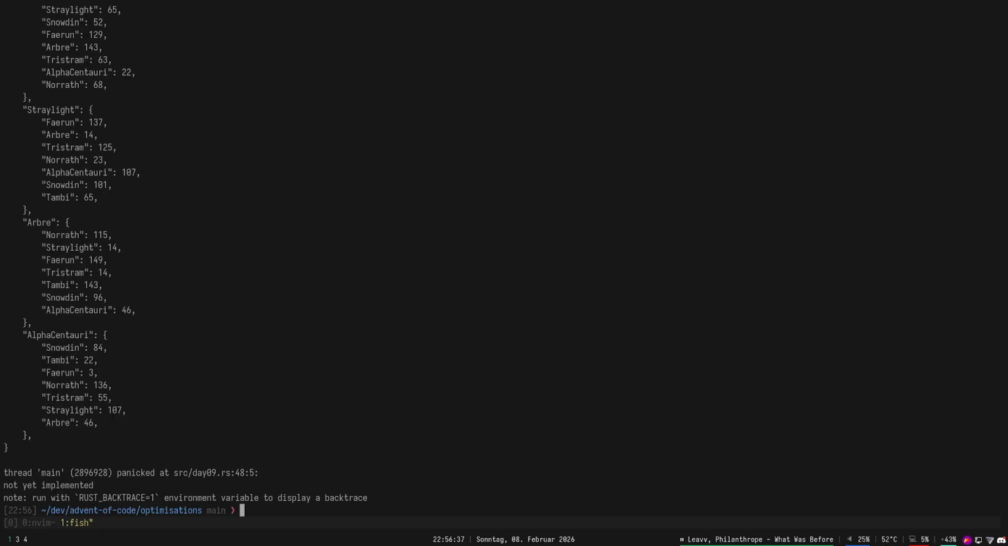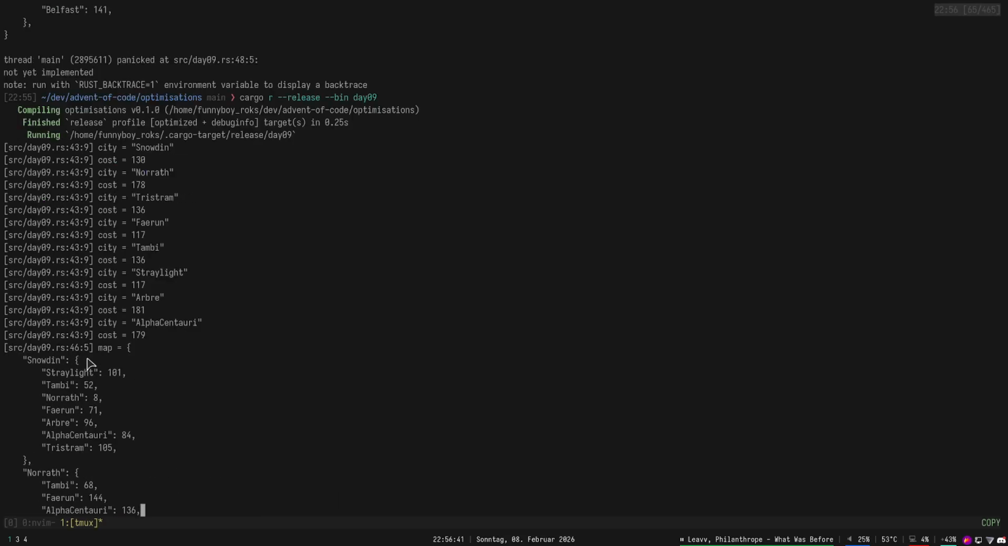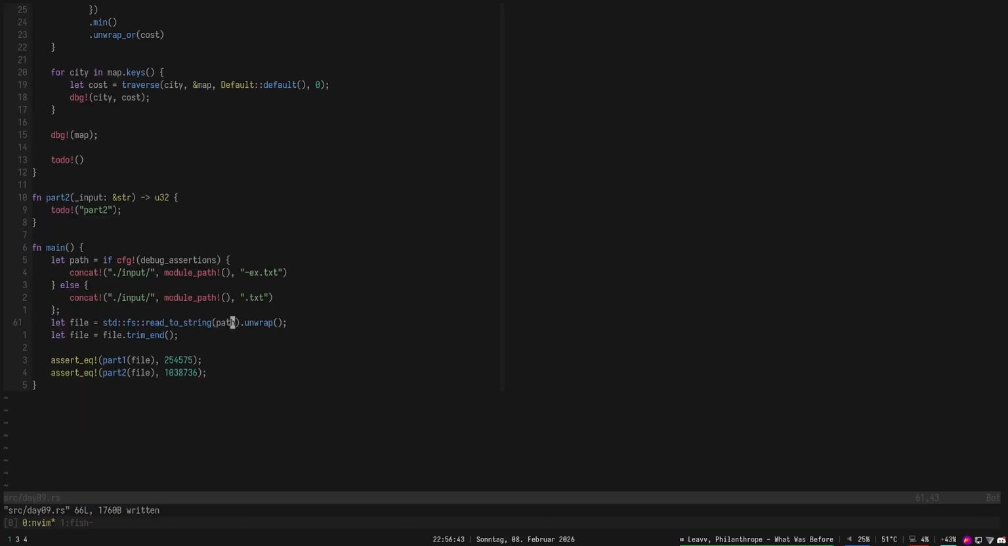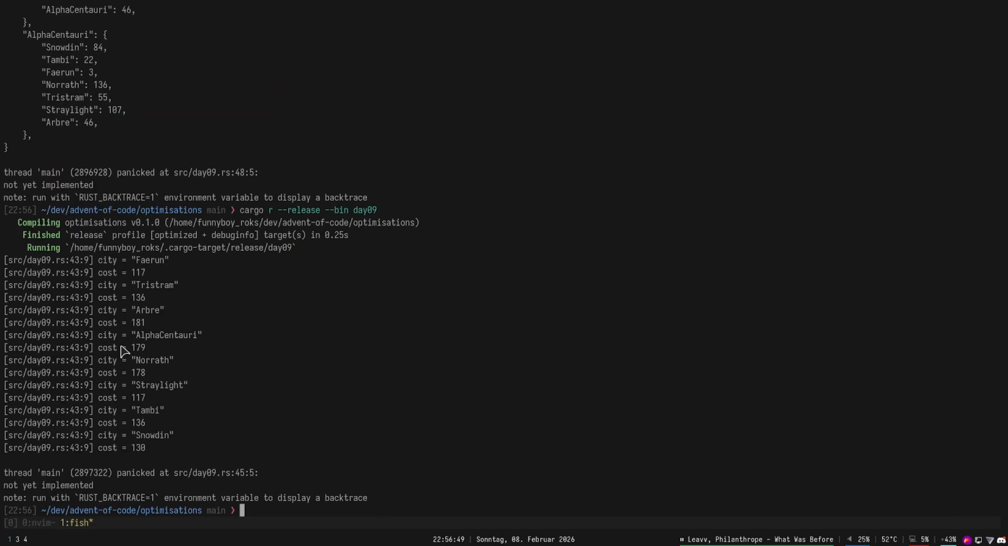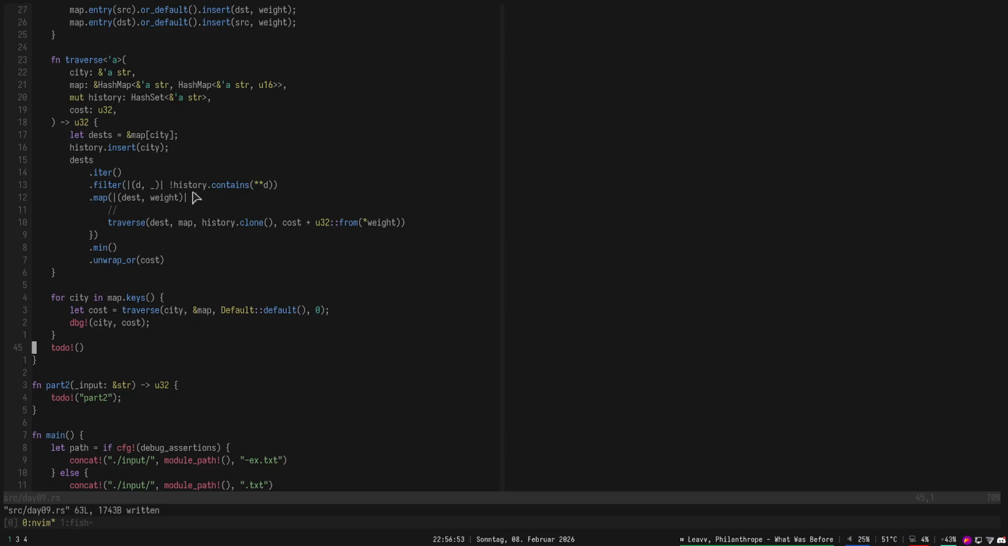Okay, that was, oh no. Wait, why do we have a map here? Oh, are we printing the map afterwards? Yeah, we are. That was surprisingly fast. I'm actually really surprised with how fast that was. But okay. So let's do map.keys.map. Basically the same thing we did here.